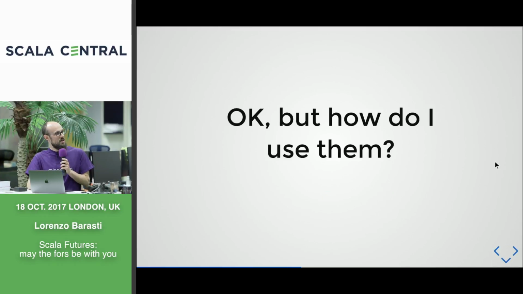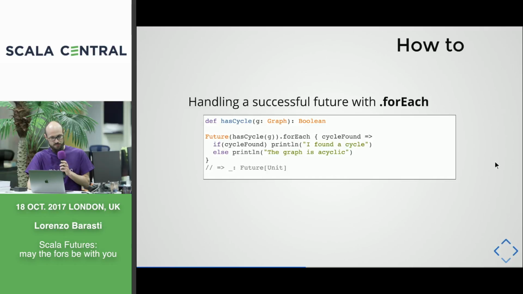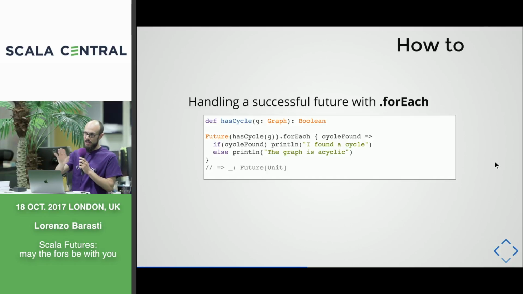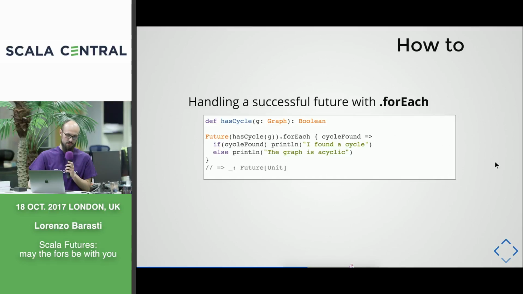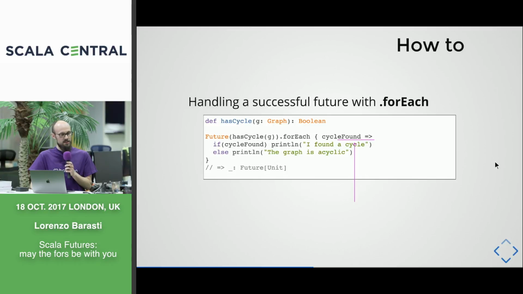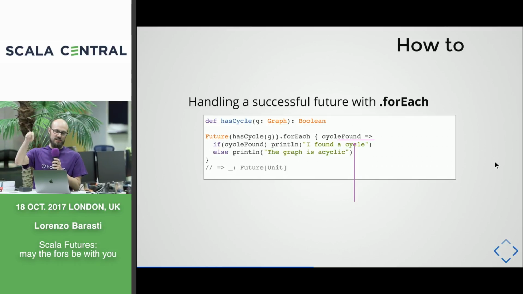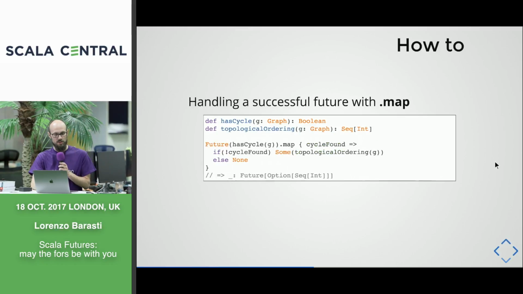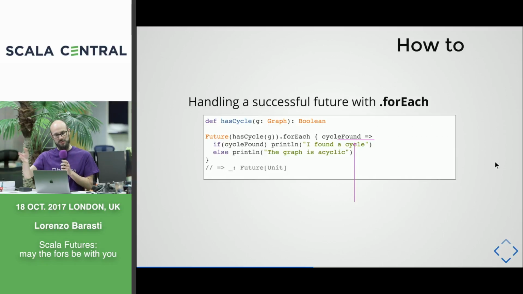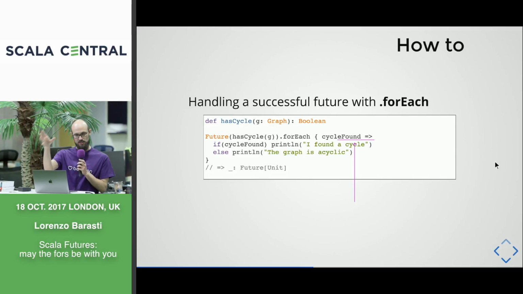OK, so how do we use futures in our application? Right, so let's just go through the basics of the API. foreach is something you might have heard of, definitely for collections. It's a method call that injects the value underlying the future into our block, and then we can do something with that value. In particular, in this case, we can do something if a cycle was found in our graph. Otherwise, we just print something else. Now, a particular thing about foreach is that it returns a Future of Unit. So it discards the value that was processed in the previous computation. And that's not always what you want.